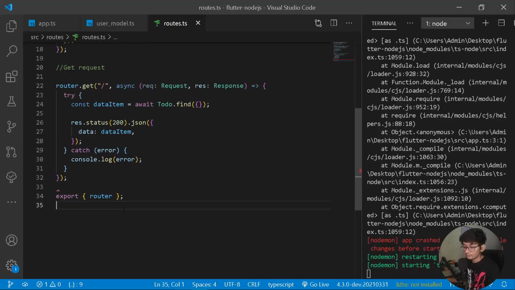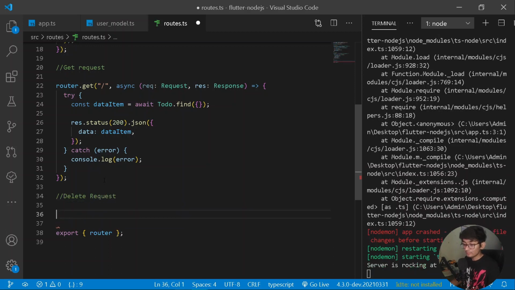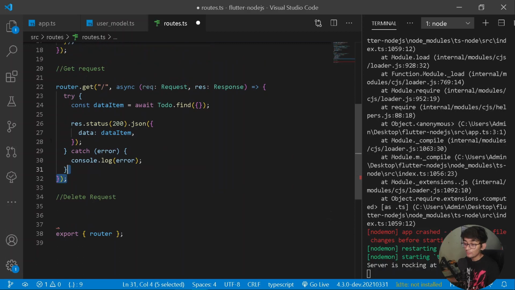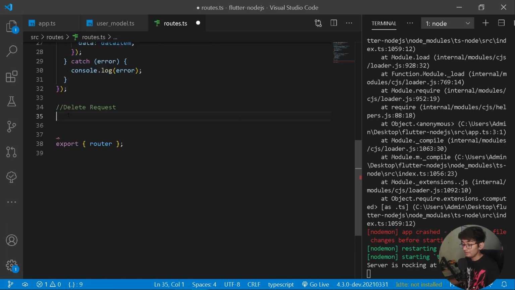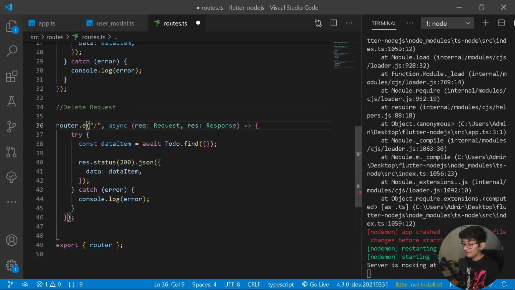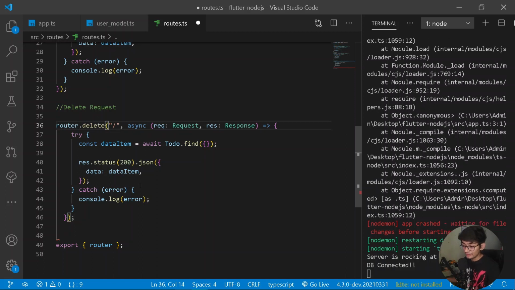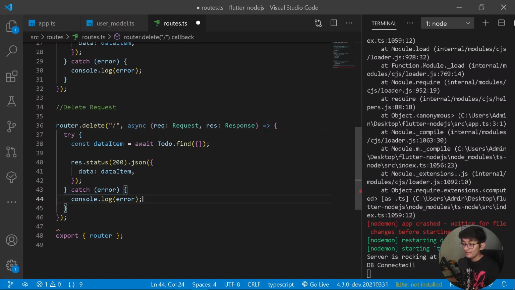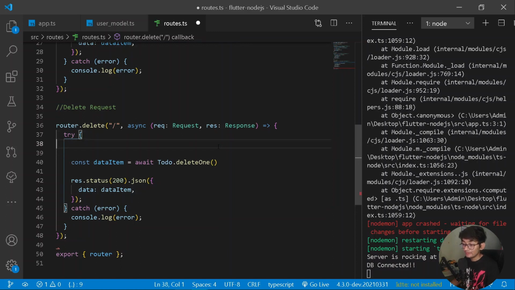So after having the following GET request, let's learn how to delete a particular document from our database, that is our MongoDB database. So for that, let's add a delete request. So under the case of the delete request, I will be copying the following method and pasting it one more time. But here let's use router.delete, just like this. And here instead of finding all of the data, I can simply say Todo.deleteOne.